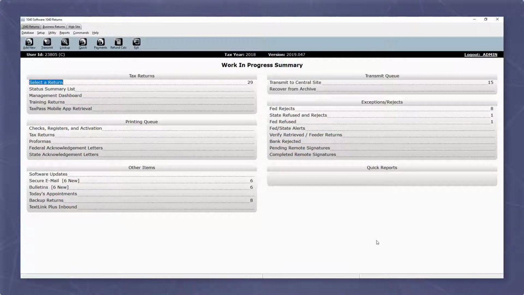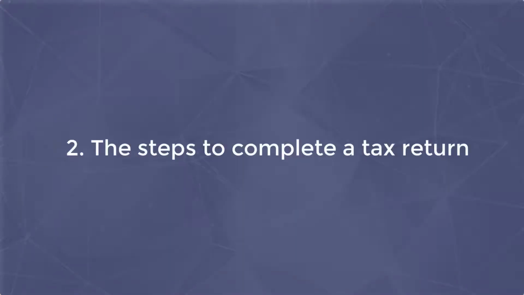Now that we've looked at the different elements that make up the work in progress summary, including the tools that are available to you, it's time to go ahead and start a return.